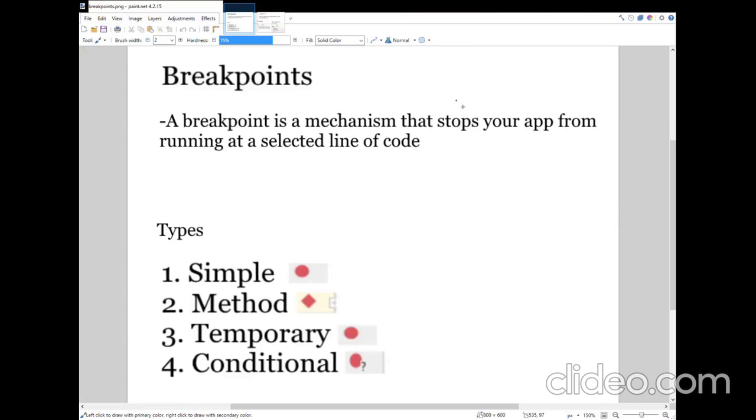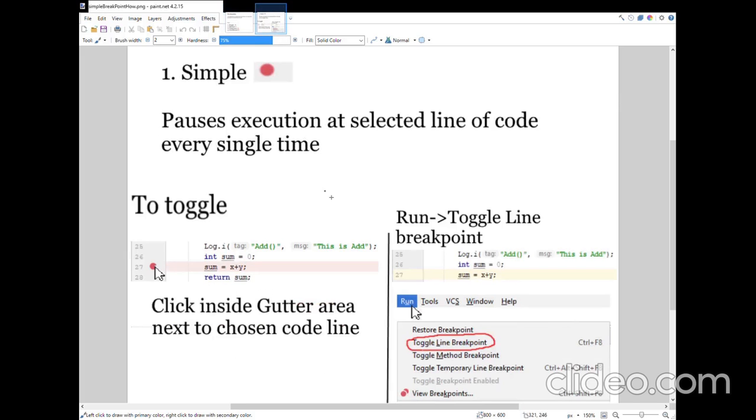Now there are 4 kinds of breakpoints and each serves a different purpose. The first will be the simple breakpoint here. Just so happens to be the easiest to use. Whenever you set a simple breakpoint, then that breakpoint will continue stopping your app's execution until you decide to manually remove it. Now there are 2 ways you can set a simple breakpoint.